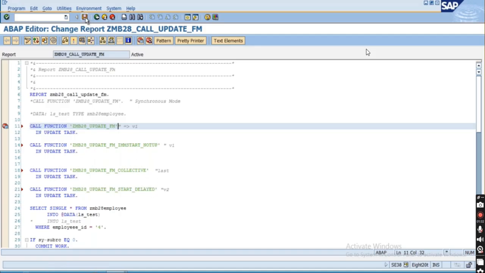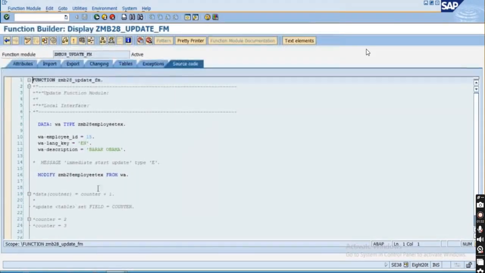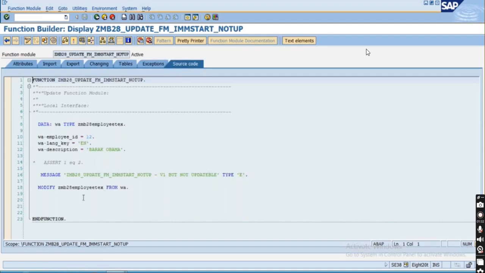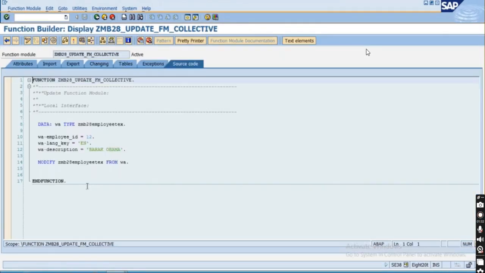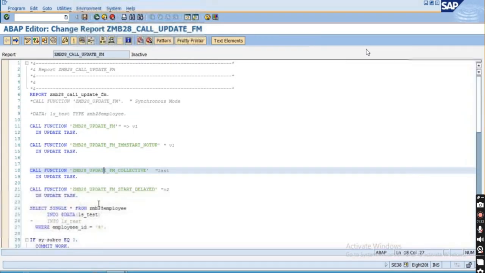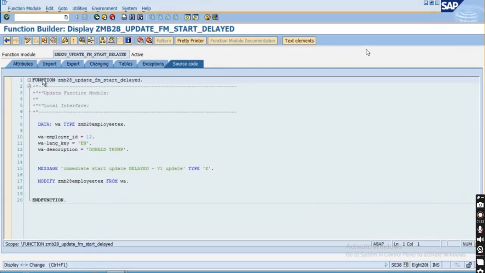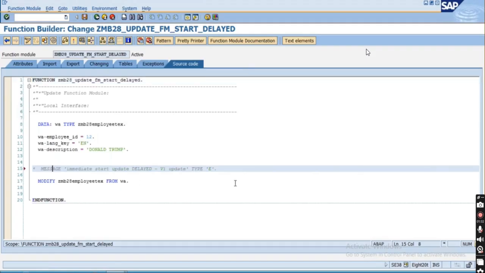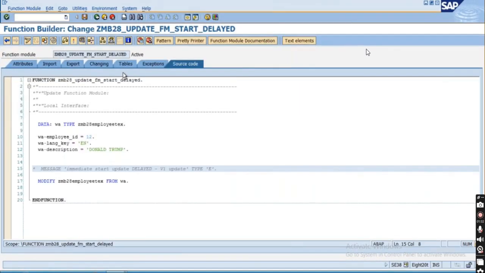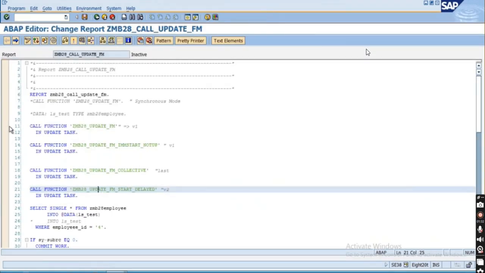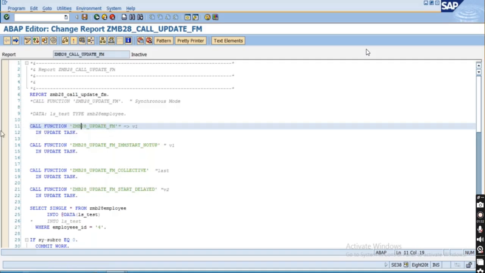Let me do one thing. I will show you the sequence first. Okay, here it's fine, I do not have any message here. Going to change mode, and I will just remove this so that I can show you how the sequence works, and then we will check the message from SM13. Come over here, active. In the same sequence, it will be there in that particular transaction, SM13. That transaction is known as update management.